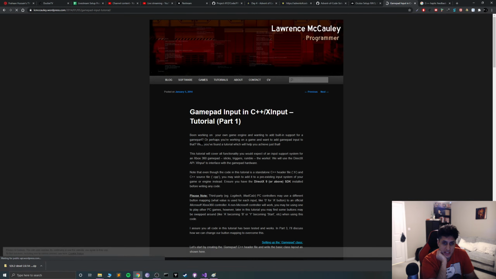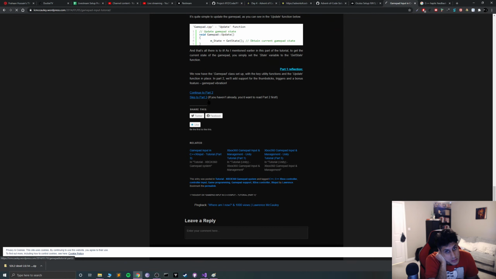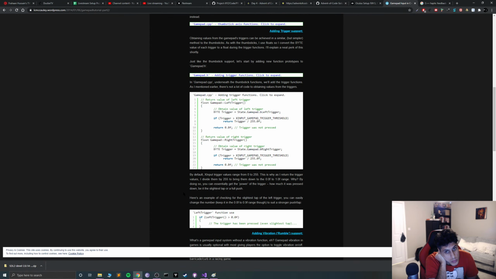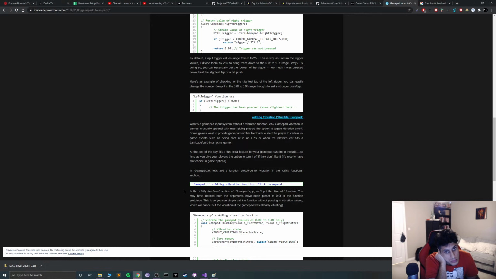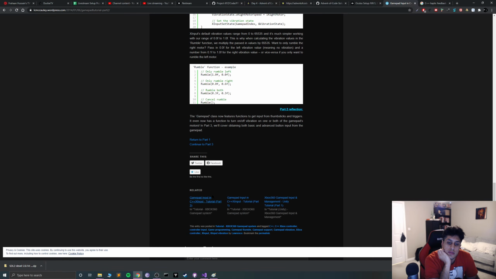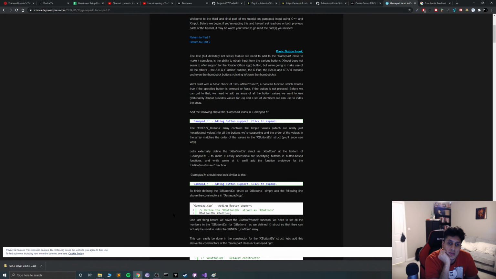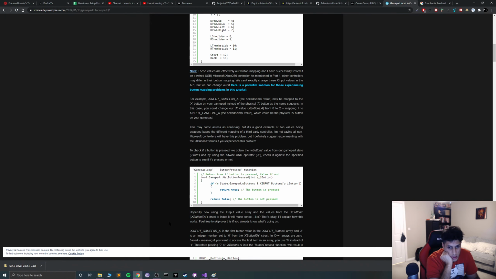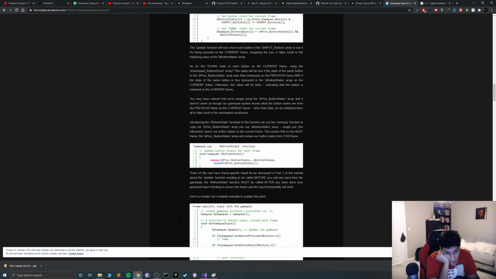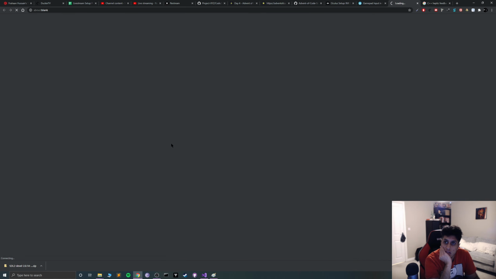So there's something here. That's gamepad input. We got some vibration stuff here. The XInput vibration. So again, are we just limiting it to XInput? I mean, that's not that big of a deal. So what does that actually provide?